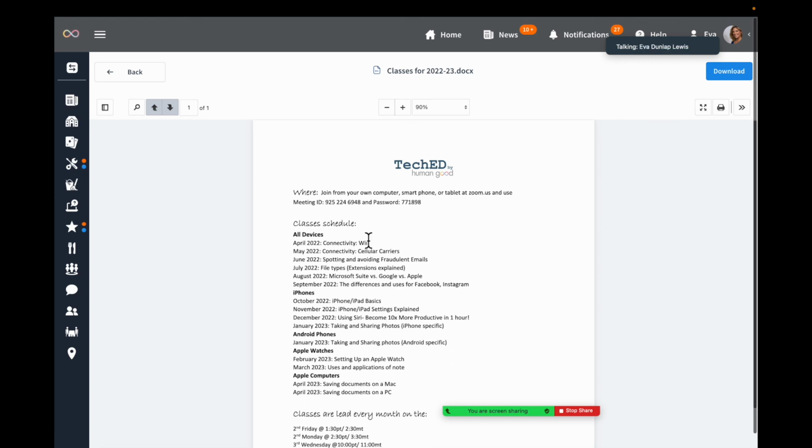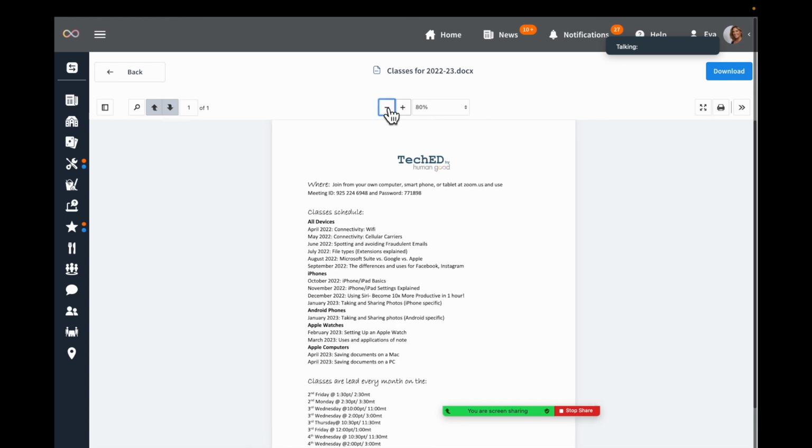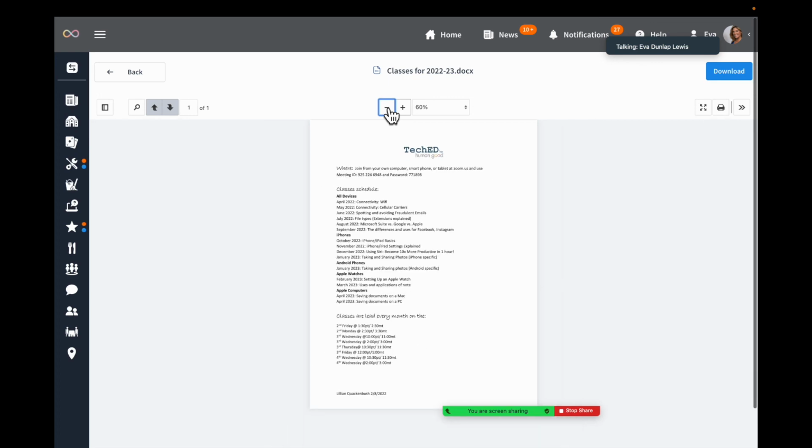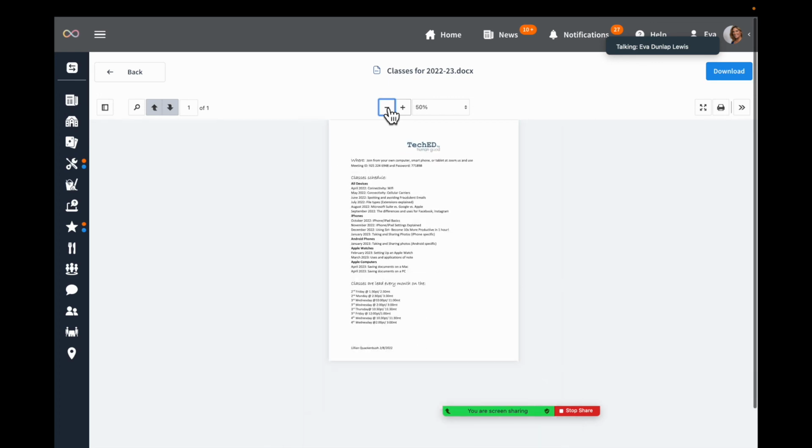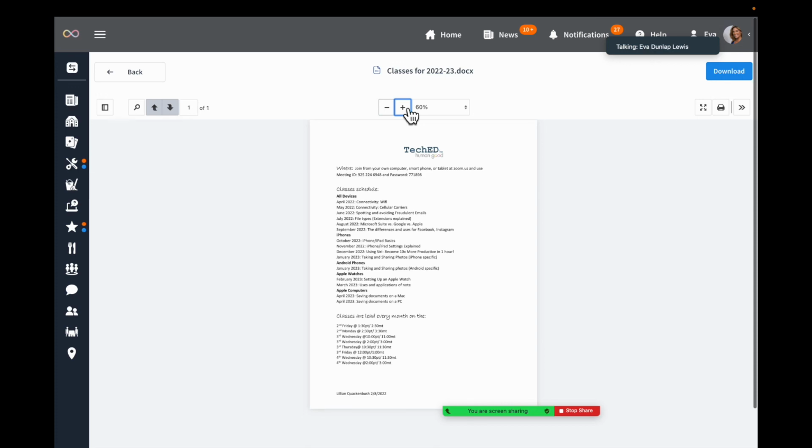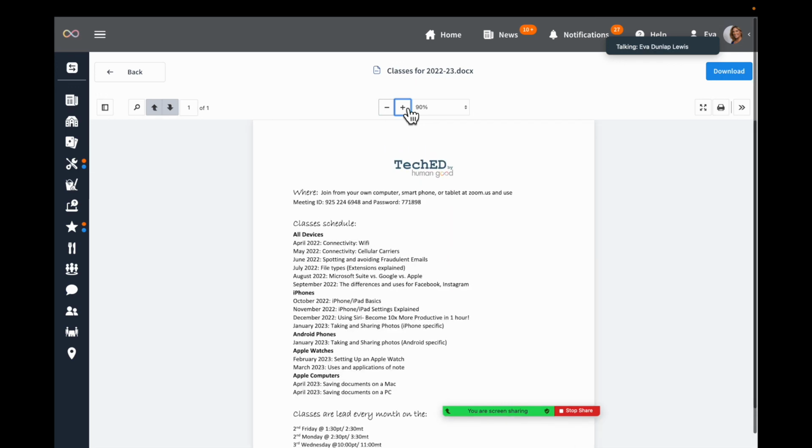On the computer and Android and browser version, I also have these icons up here at the top, the minus and the plus. And the minus would make it smaller. Hitting the plus would zoom me in and make it larger.